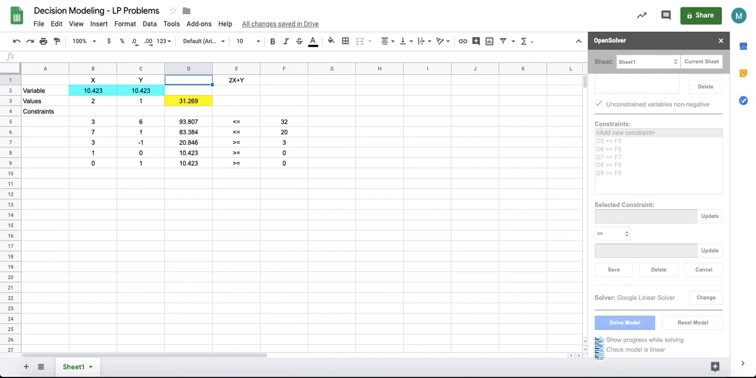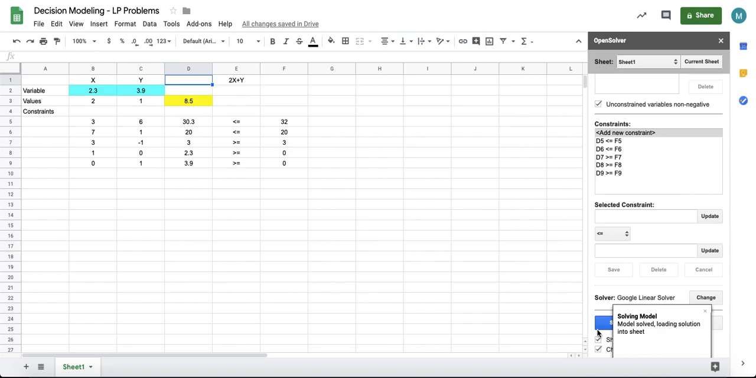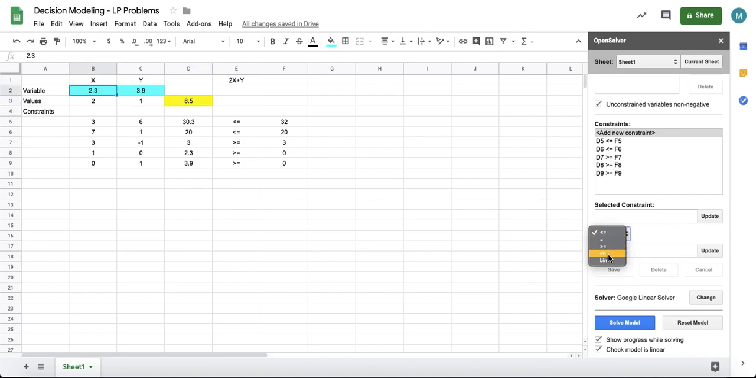So it's solving. You can see it's building the model. And it is solved. So 2.3 times x plus 3.9 times y is giving you 8.5 profit. Okay. Now obviously you can make it an integer. There could be another constraint wherein you want it to be an integer. For now, let's just round it off. So 2 quantities of x, 4 quantities of y will help you generate the maximum profit. So this is how you solve a linear programming model on Google Solver.